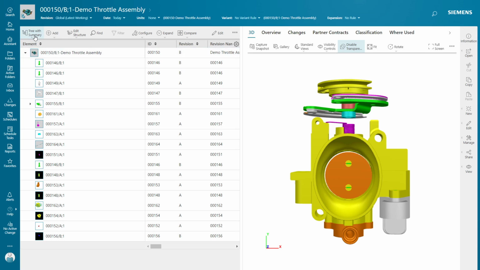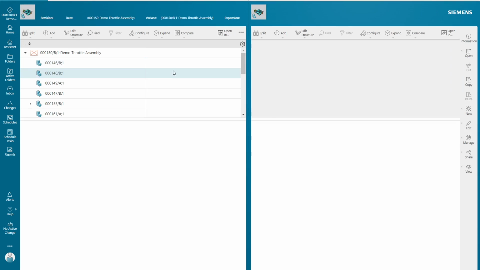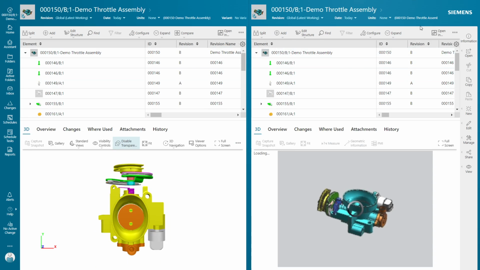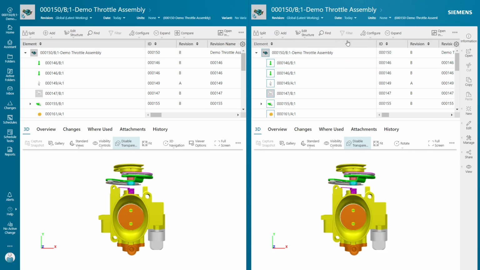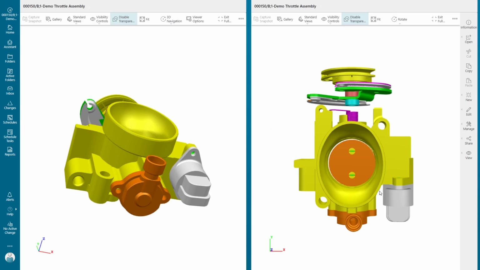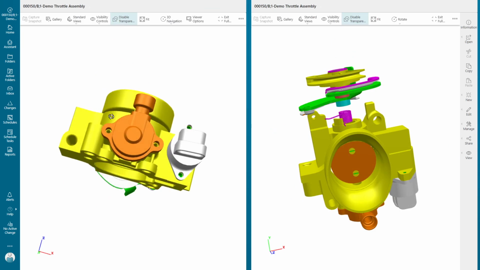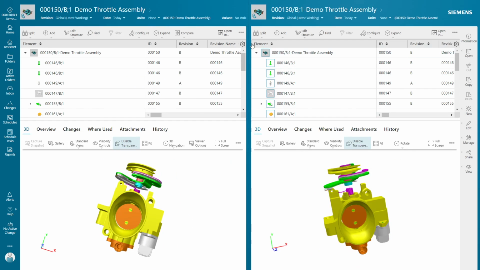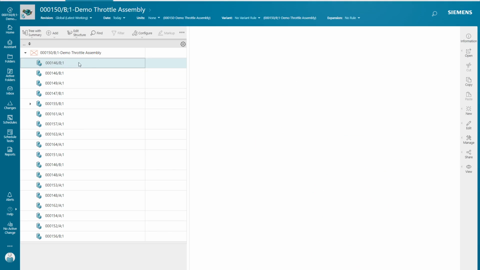The other thing I want to note is Active Workspace has a split view. This is commonly used for comparing bills of material. I could open up a different assembly here and compare the BOMs between the two. But I also want to point out that if you're on that 3D tab, you can compare the 3D visualization of those two models as well. Of course, these are still the same model here, but that's something that you can do. I'm going to close out of that split view for now.